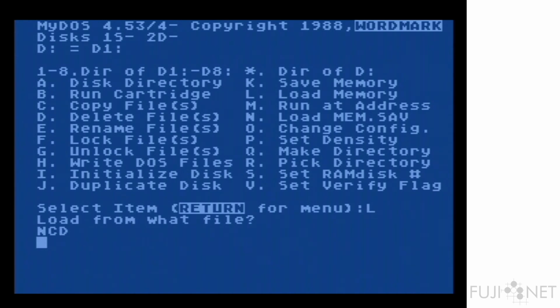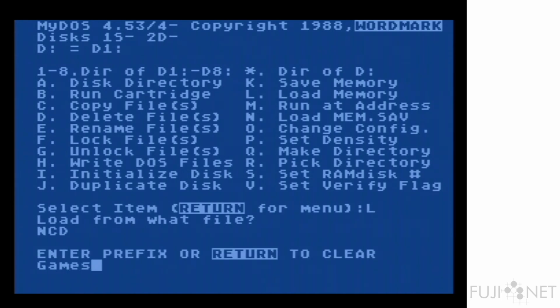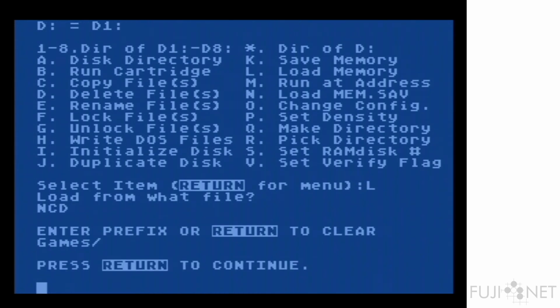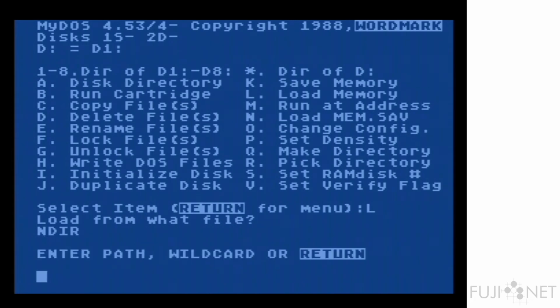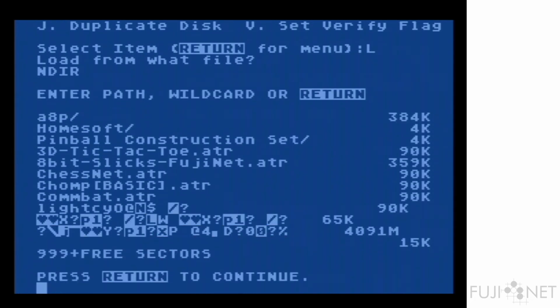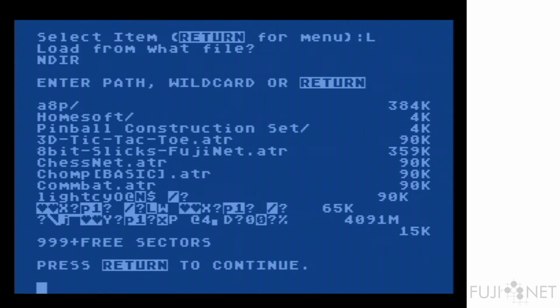We use NCD again, and this time we go to games. Since I don't provide a full device spec, it's going to add this onto the end of what I've already typed. If we do an NDIR again, we'll see HomeSoft and A8P right where we need to. We want to go into the HomeSoft directory.